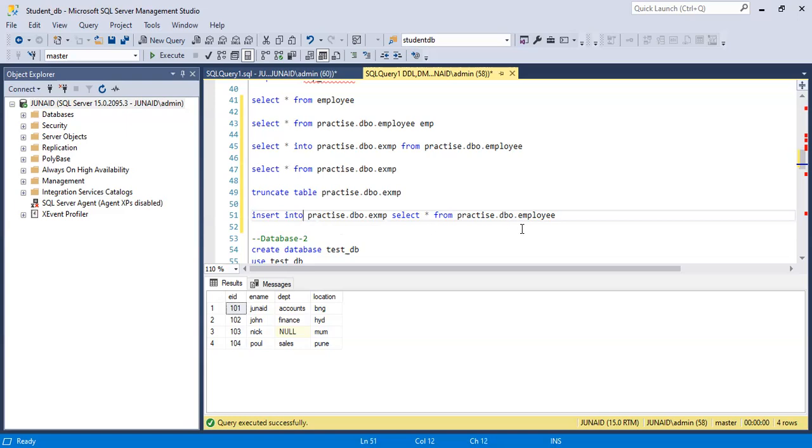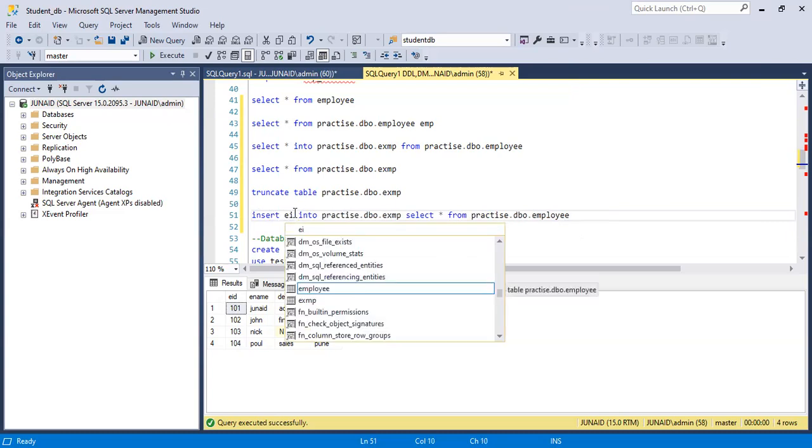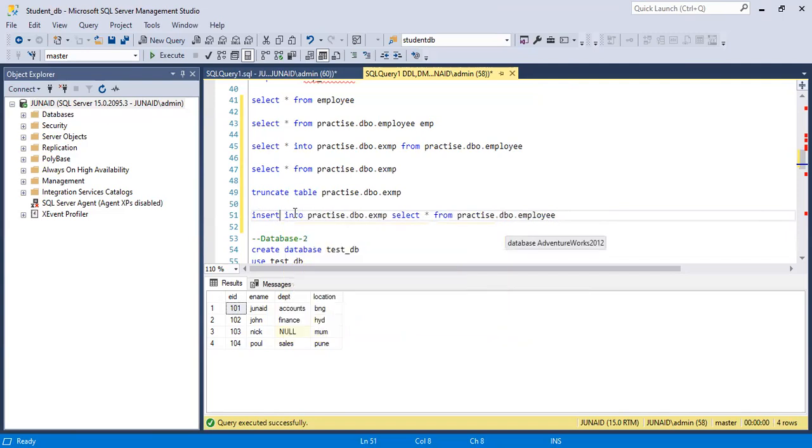So what should I do? Usually in the insert statement, if you want to insert data into only two columns, what do you write? Instead of star, I think you can refer to the old class notes. Try whatever comes to your mind. EID, ENAME only, sir. Yes, I want only two columns. Execute this.